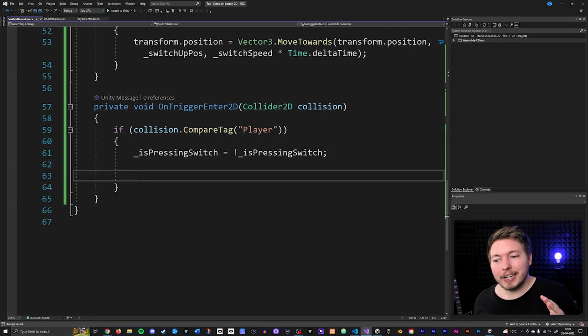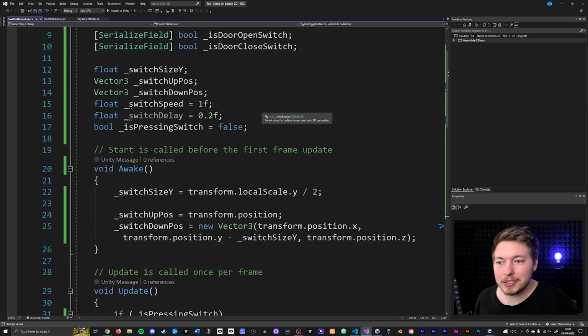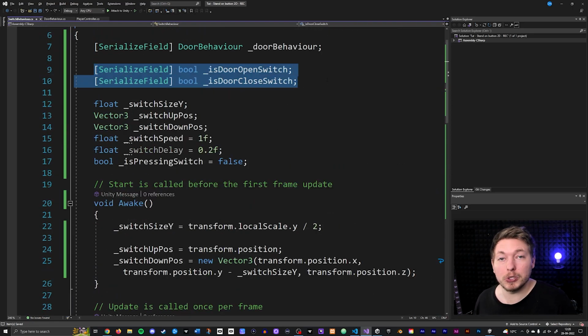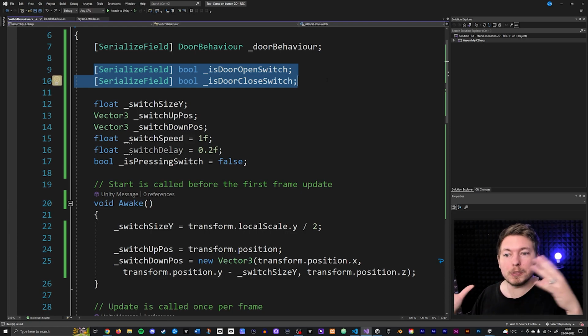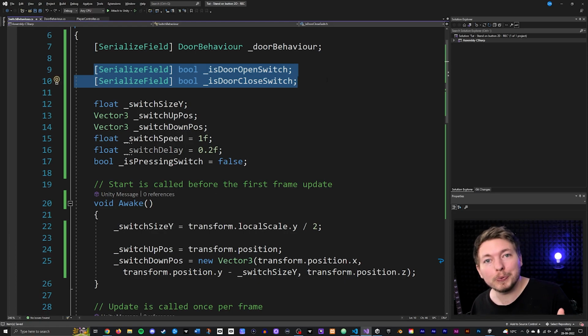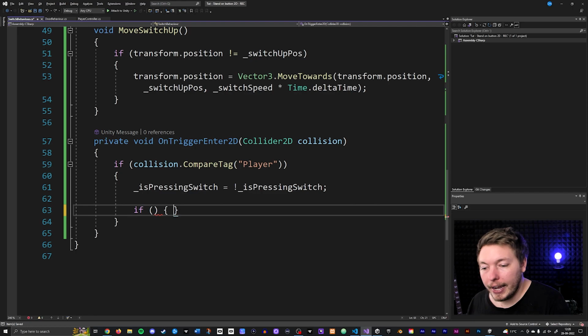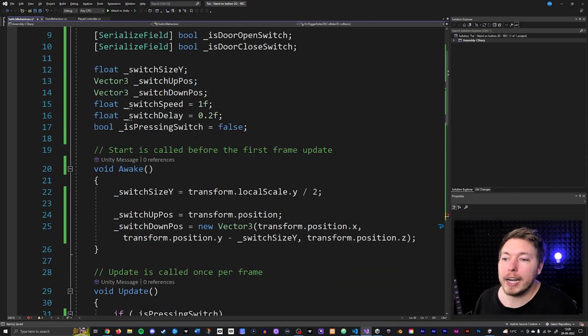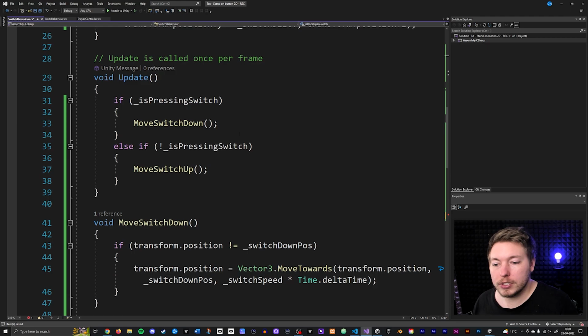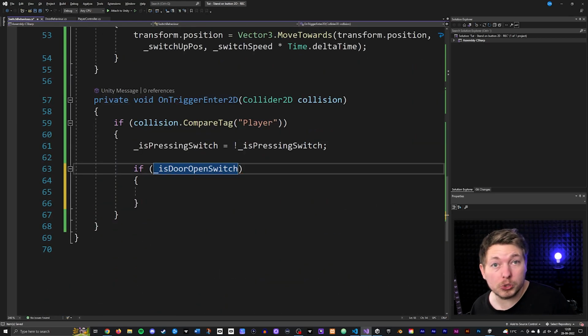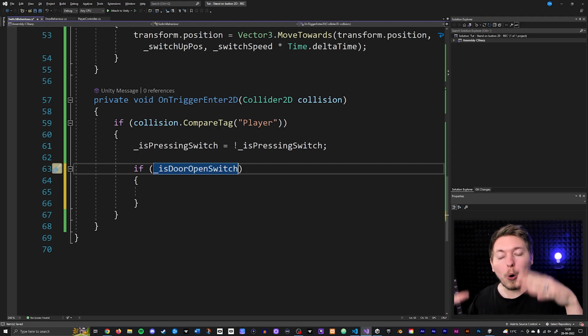Next, we're going to do something that has something to do with the fact that I wanted to make this modular, because right now, as you may have noticed, we did actually add in 2 serialized fields where you could toggle inside the inspector whether or not you wanted this to be modular, like should this particular switch open or close the door or both. And because we have this included inside this example here, we do actually need to run a couple of if statements. So I'm going to create an if statement, and I'm first of all going to check if we do actually have open switch set equal to true, because if it's equal to true, it means that I've allowed this particular switch that this script is attached to open the door.